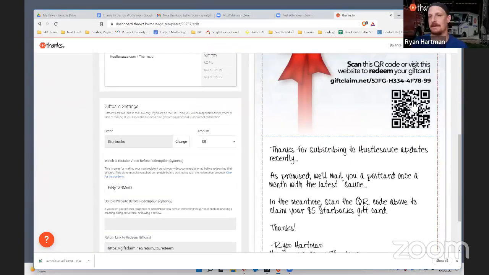If it's scanned, you'll be notified. So you'll get an email from Thanks saying, hey, so-and-so scanned this. And you also have the ability to trigger Zapier actions on scans. So if you want to send your CRM something through Zapier and say, hey, tag this person or trigger a smart campaign or something like that, our QR codes are interactive in that way. If you create your own QR code with QR-monkey like ARP does, it's not going to have that functionality.